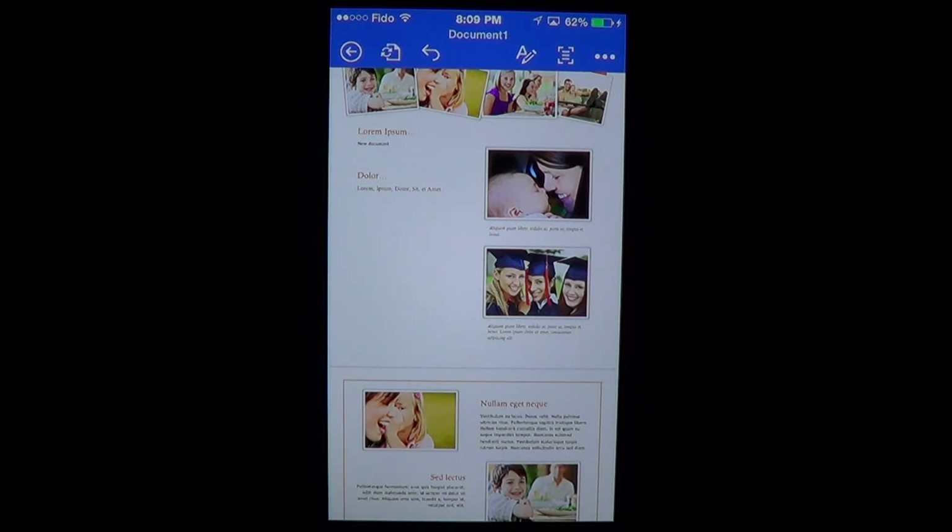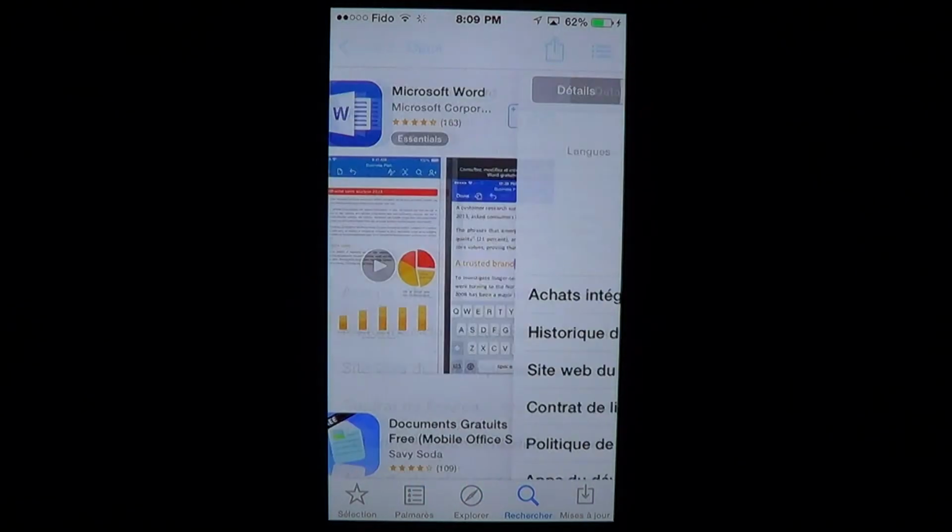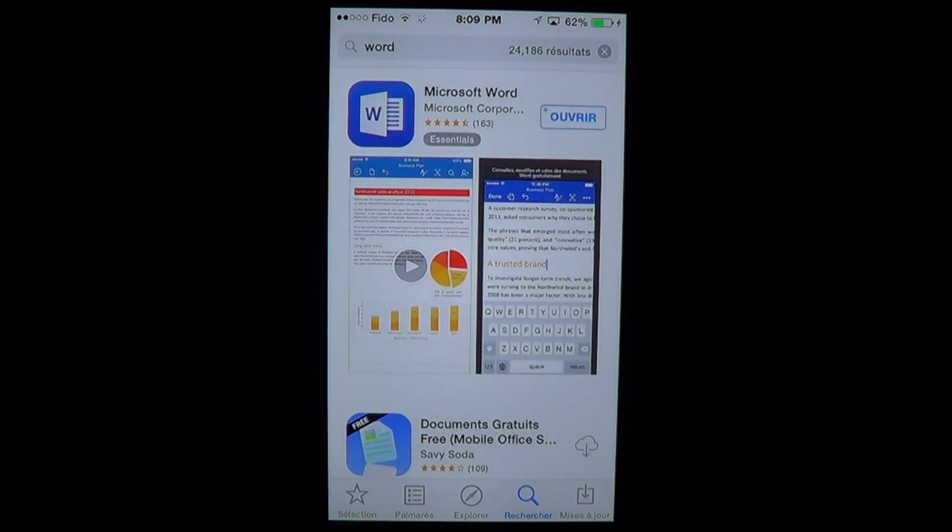So Word by Microsoft, available for iPad and iPhone, will require you to, of course, have a subscription to the Office 365 family for it to work on your device.